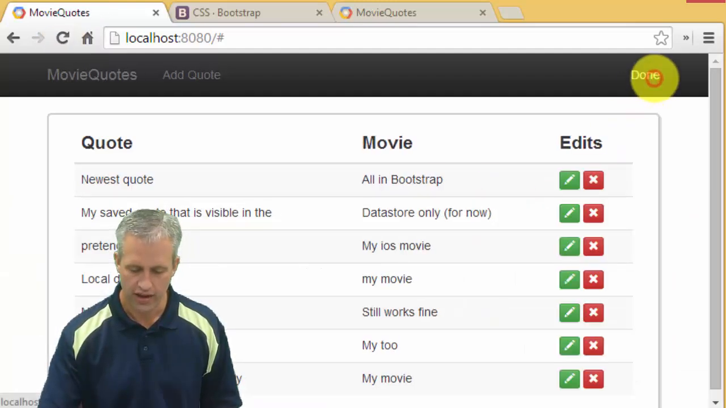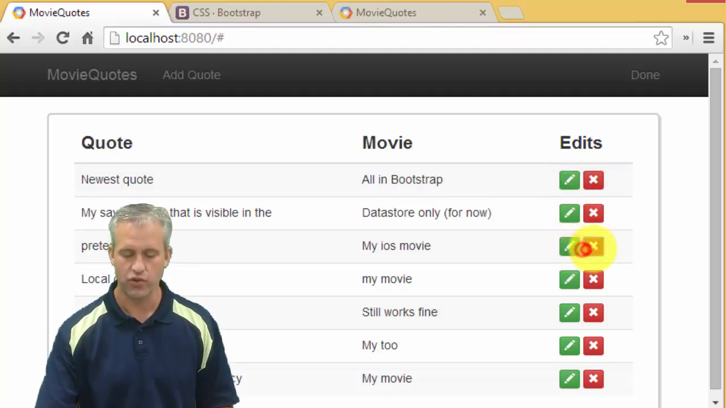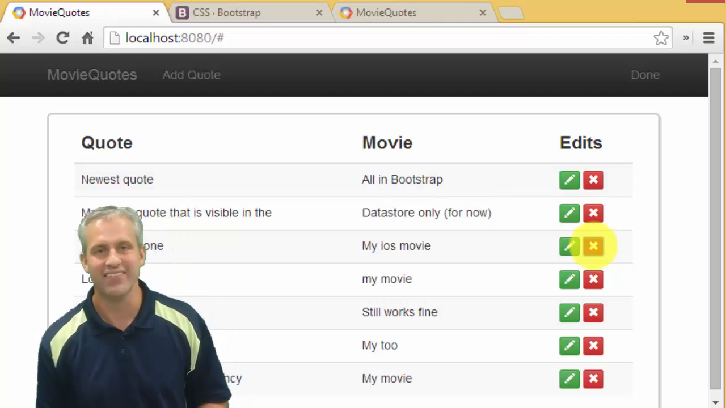So if I click on edit, they show up. Now, of course, if you click on these buttons, these don't do anything yet. We'll worry about that next time.